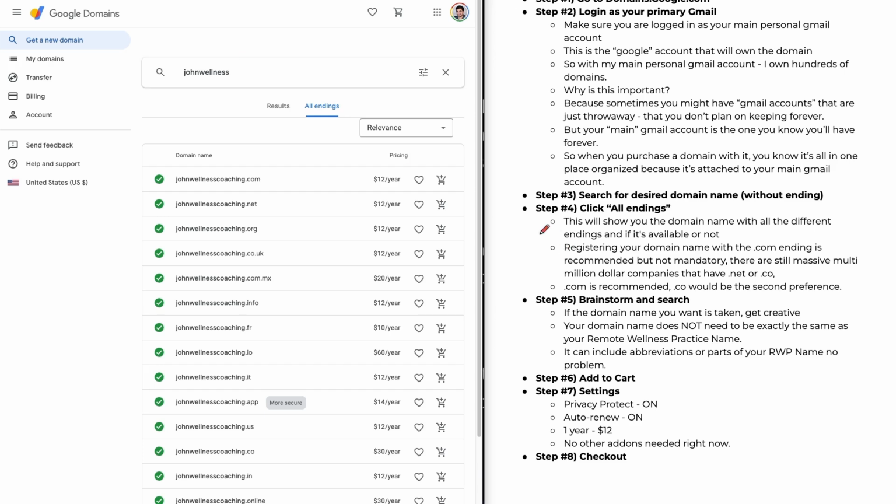And so this is the thing that you want to do. Step 4, click all endings and look at all the different endings that are available. Step 5, you want to now brainstorm, search, and get creative about the domain name that you want. And this is where you might actually decide to do the process of picking your remote wellness practice name in conjunction with looking at the domain name. I know this is something that we've used as a strategy in the past as well. We're like, you know what?